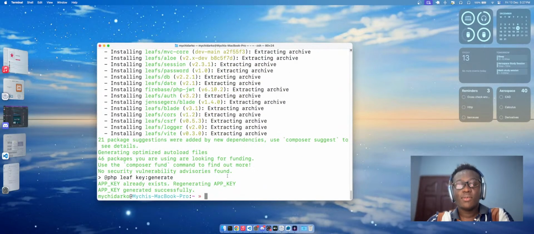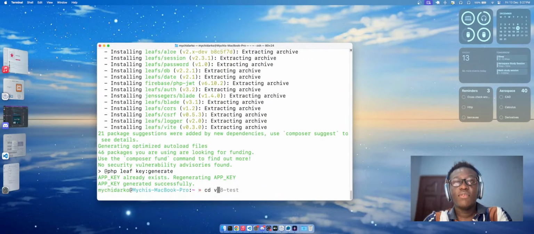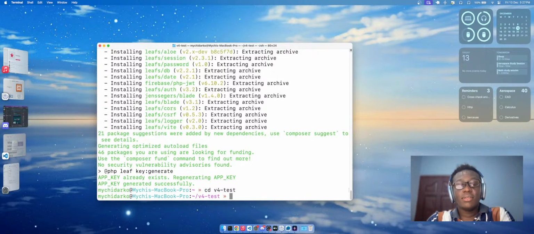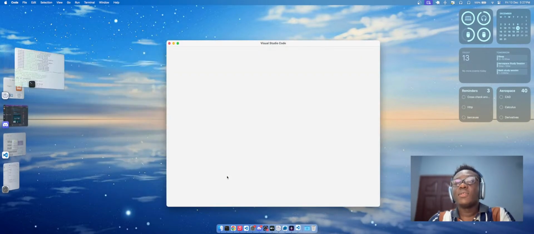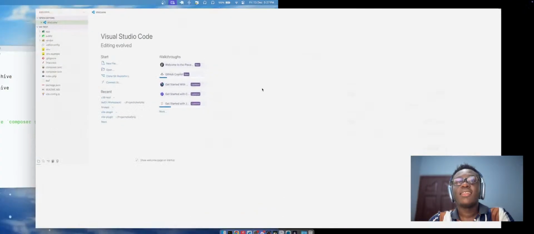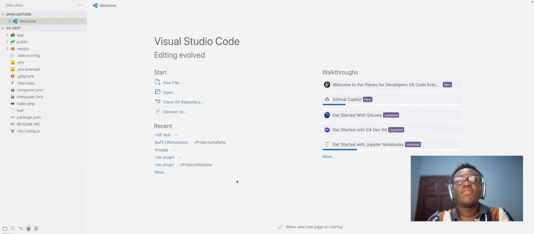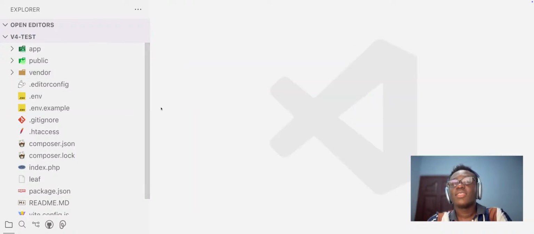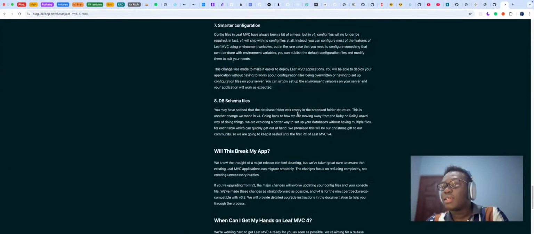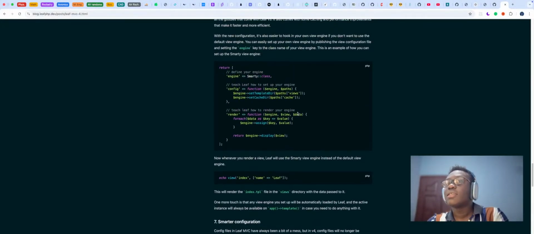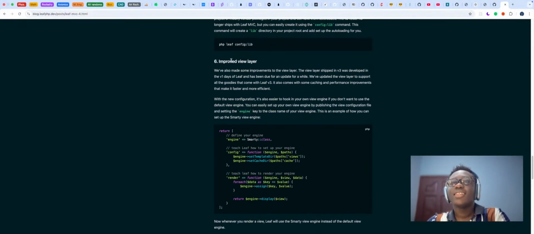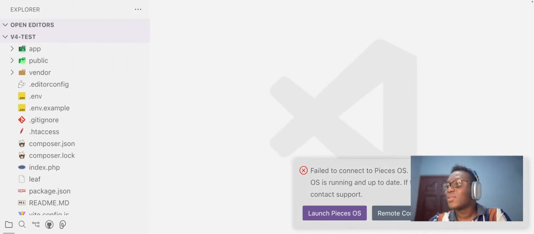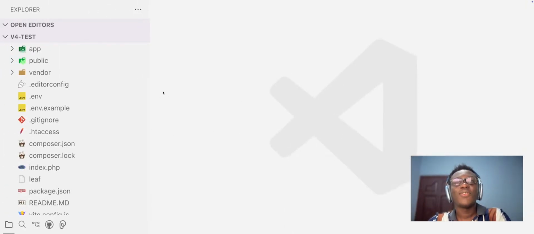Okay. So cd v4 test. I hope that's what I named it. Yeah, okay, good. So we can open this up in VS Code again. And this time it's a version 4 Leaf MVC application. By the way, it's still in development. There are a lot of things here that still haven't been implemented. I think this is kind of done, so I can show that off.